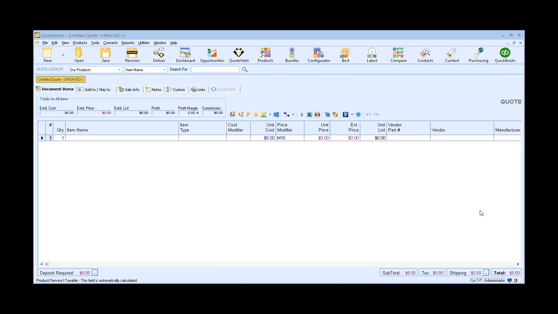So let's get started. First we'll show you how to use the Etilize integration to search and pull items into QuoteWerks. We'll then show you how you can update existing items using the integration, and then we'll walk through the setup of the integration at the end of this video.